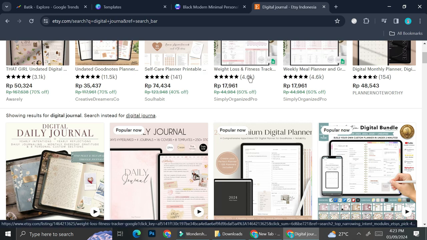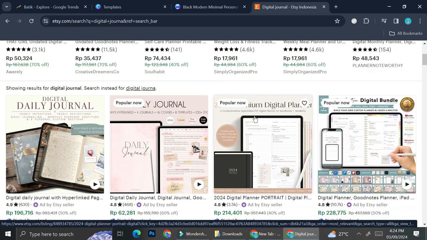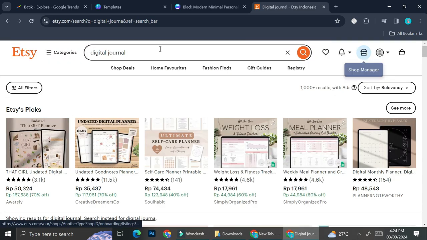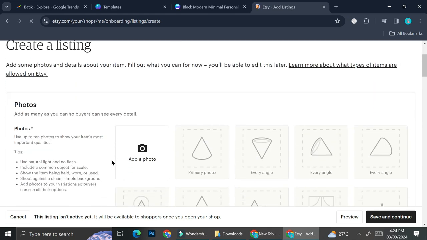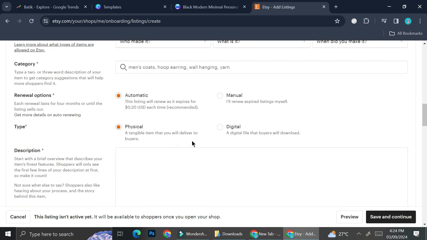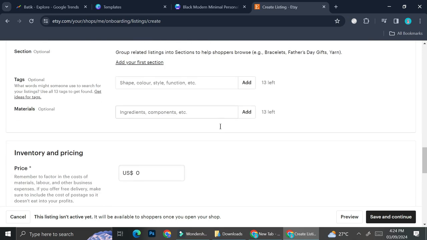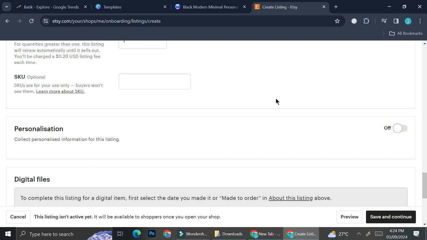So like this one right here, it has 4.6k buyers, etc. And you can just create an account on Etsy, and then you can start creating your listing through there. You can add your pictures, and then if it's a digital product, you can upload your digital files in these sections right here.